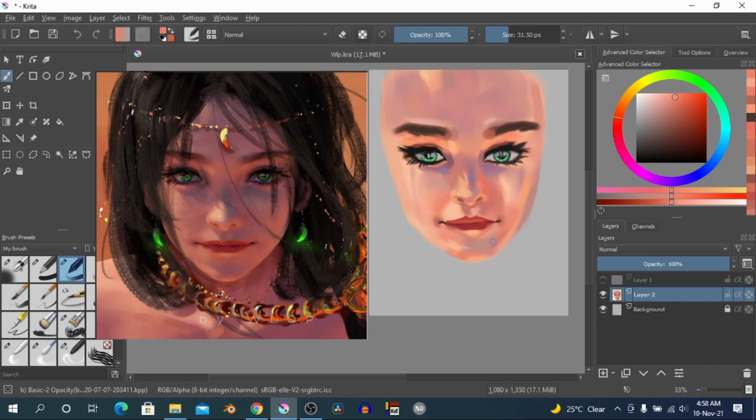I will try my best if I can create a video on how to draw eyes. No guarantees, but I hope it kind of gives you guys a little bit of insight on how to draw eyes.